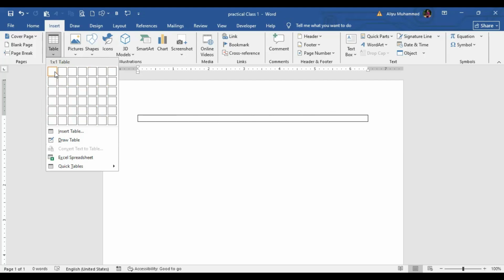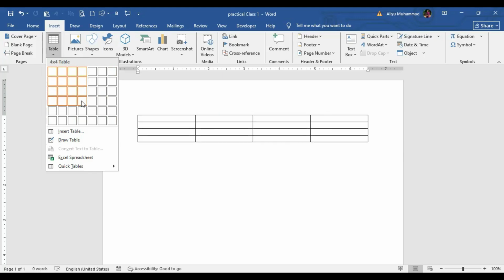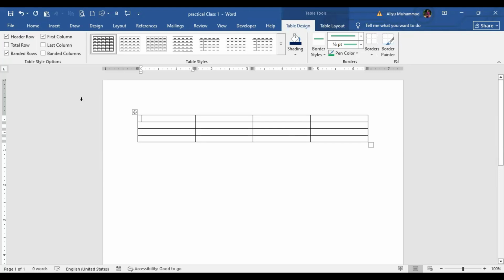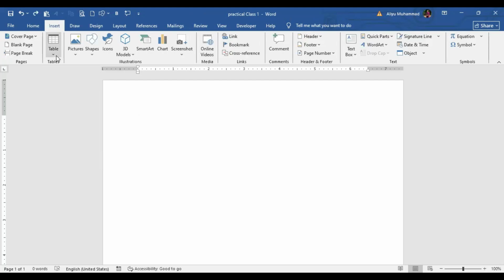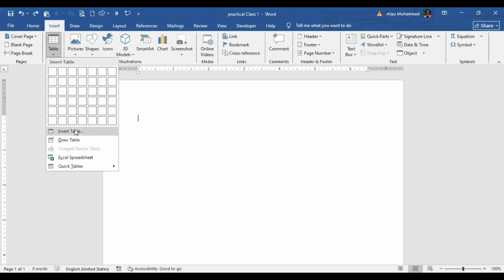Maybe your table has two rows and three columns, or it has, let's say, 5 rows and 4 columns. By just clicking on it, you see now it has inserted a table for you. Or you can just come to this insert, then click on this insert table.